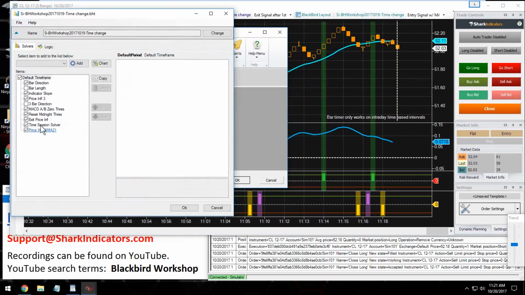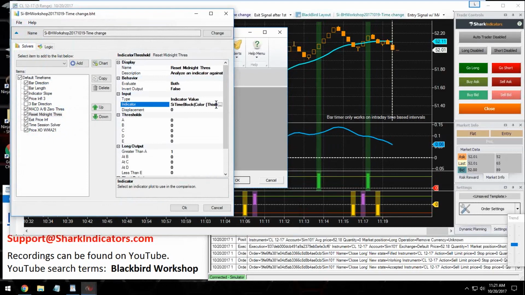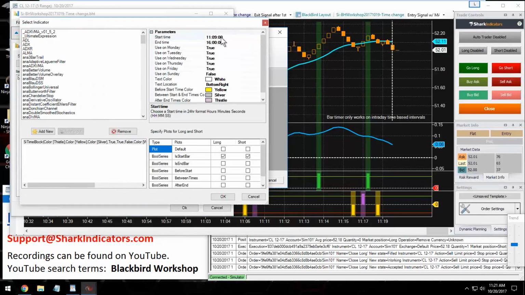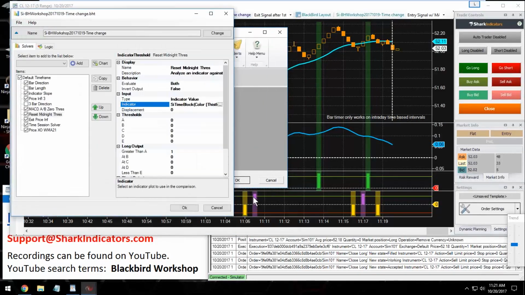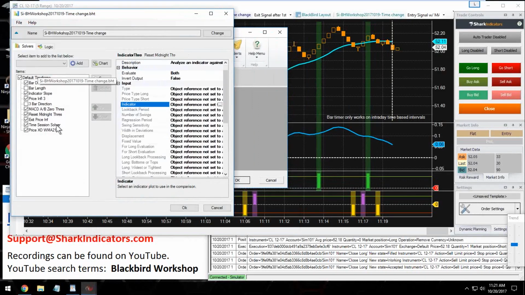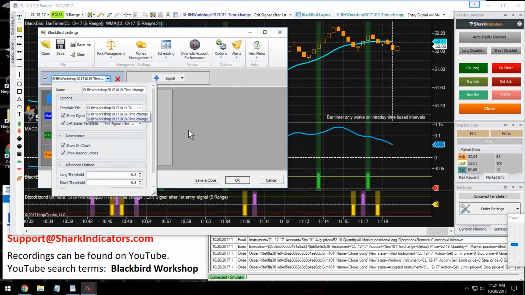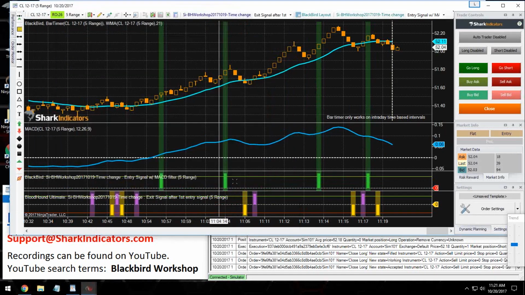Right, if you'll notice, let's see, which one is it? Reset midnight. Right, it's got the old settings in BlackBird still. So we need to reload the new BloodHound file into BlackBird so those changes take effect. All right, there.